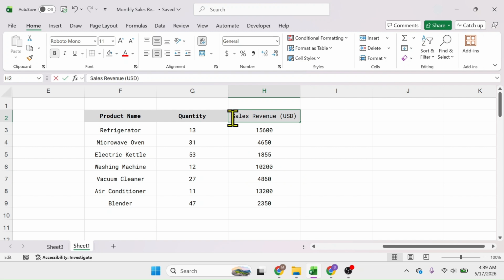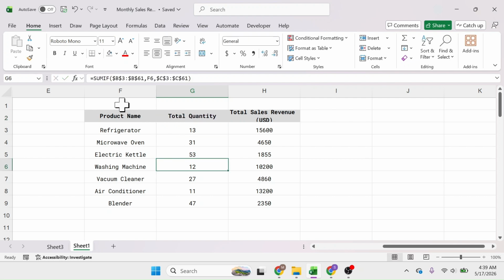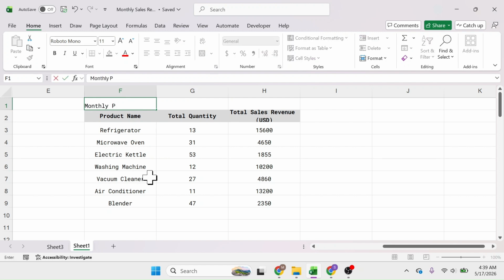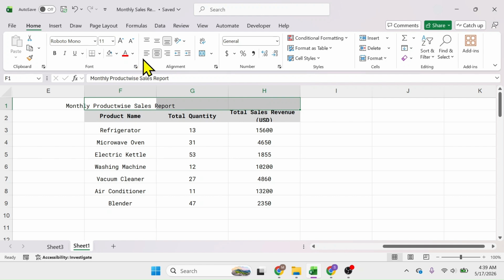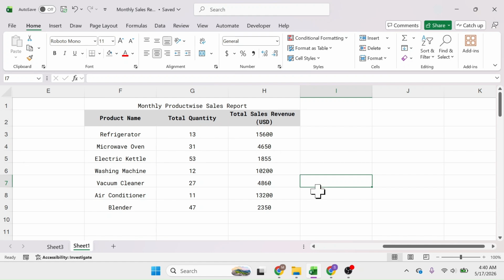Here you can make it total sales revenue, and here you can make it total quantity. And at the top you can put the report header, that is monthly product wise sales report. Then select these three cells, merge and center. So this is how you can make the monthly product wise sales report by using the formula method.